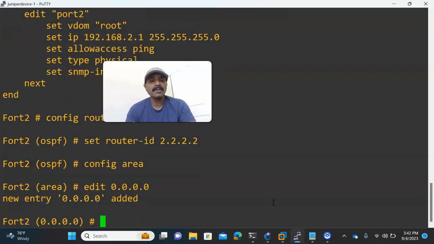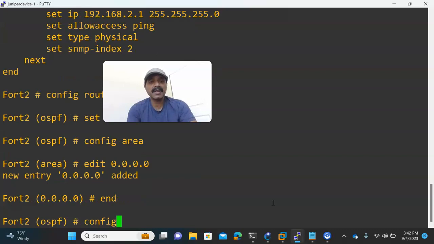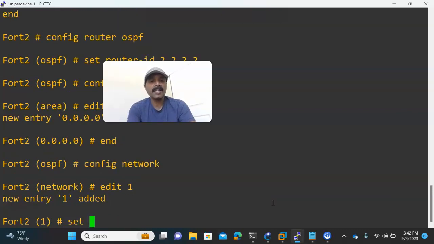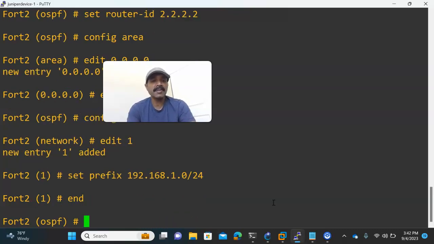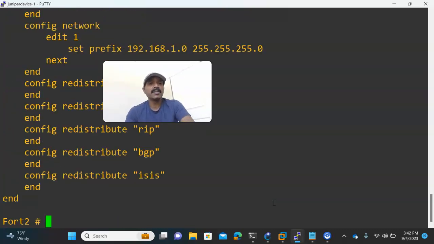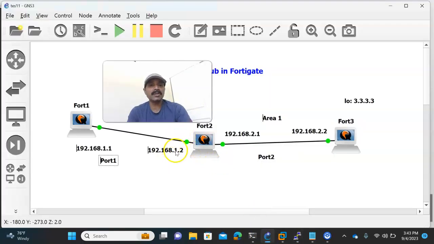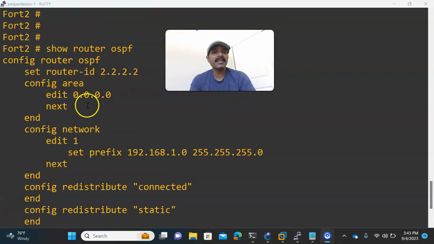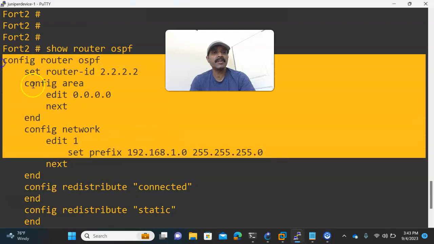Okay, and now save the configuration and advertise the prefix. Config network, add the entry, that is first entry, edit 1, and add the prefix. Advertise the prefix as 192.168.1.0/24 and save the configuration. Okay, show router OSPF. So we have done only this interface in area 0. Okay, so config router OSPF, set the router ID, define the area as a backbone area, and we have advertised the network. So this is the proper syntax for configuring OSPF.